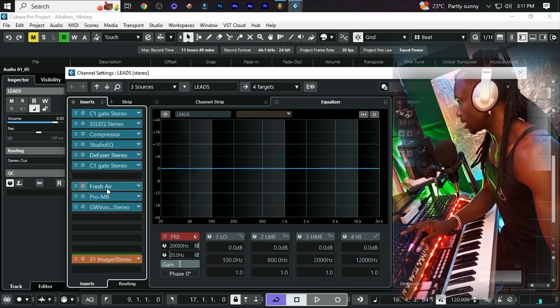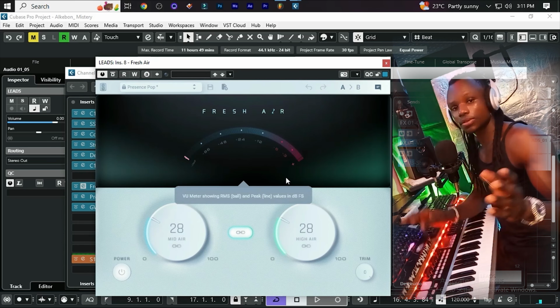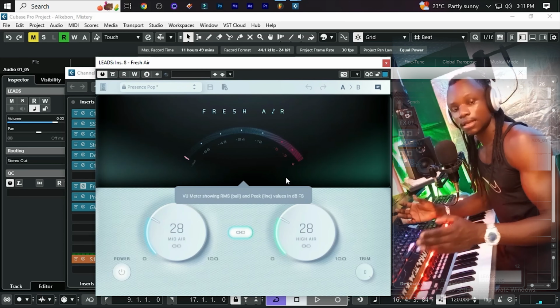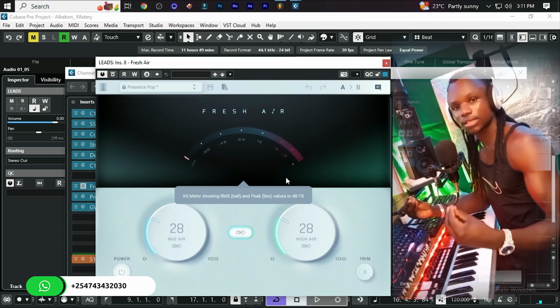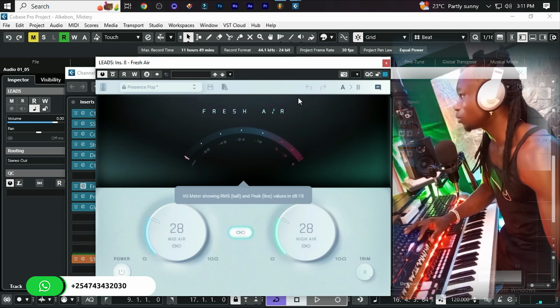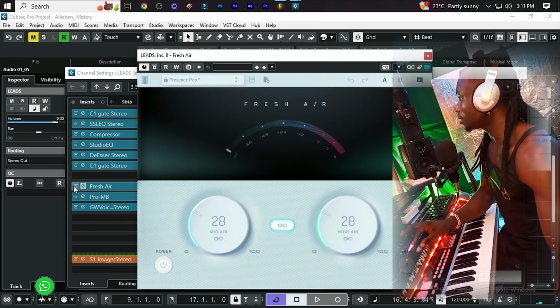So the next plugin that I used is the Fresh Air. The Fresh Air is a third-party plugin that I used to saturate my song to give it color, bright color. So without the plugin, this is how the mix sounds.